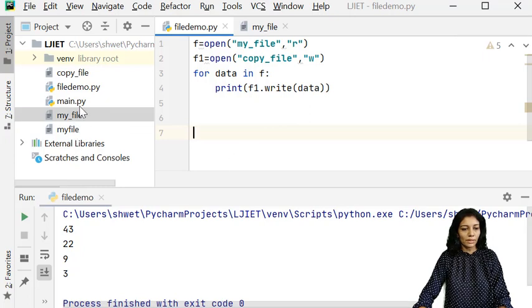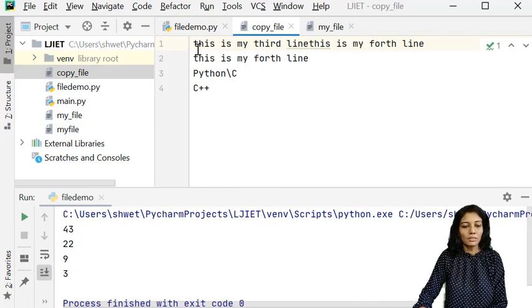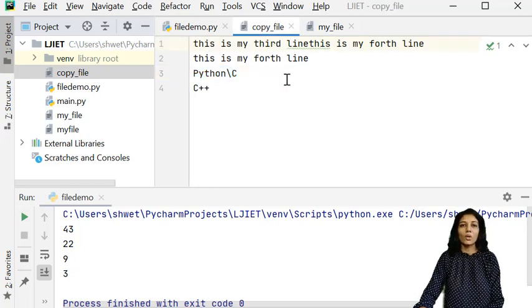So let us open the file. Yes, it has written all the lines from my file. Okay, so this is how we can copy the content of one file into another file.